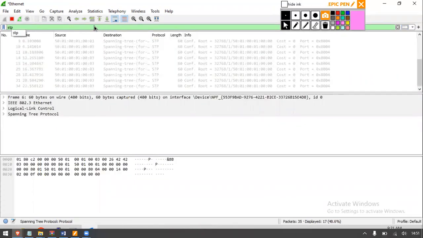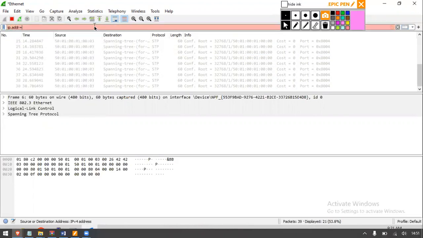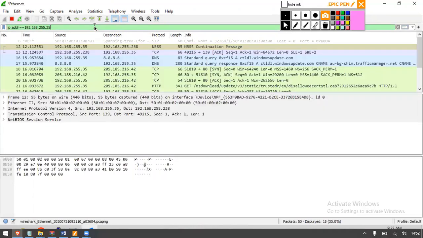Right? You can do an IP address too. So you have to type ip.addr == 192.168.255. And our machine is .35, I guess. Yeah. If you hit enter, the IP source and destination with that IP will be filtered. So that was active sniffing. Now next we will be seeing passive sniffing.